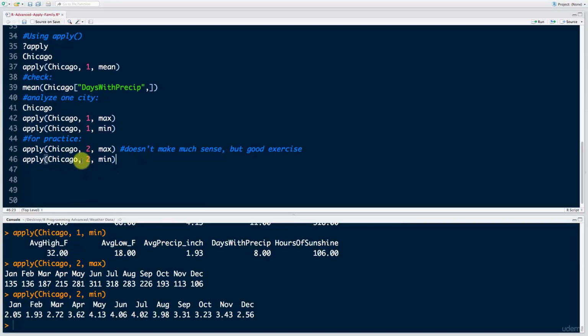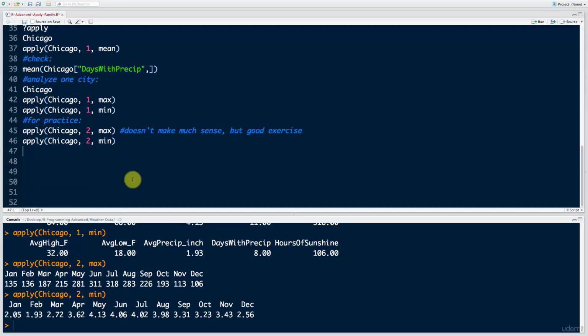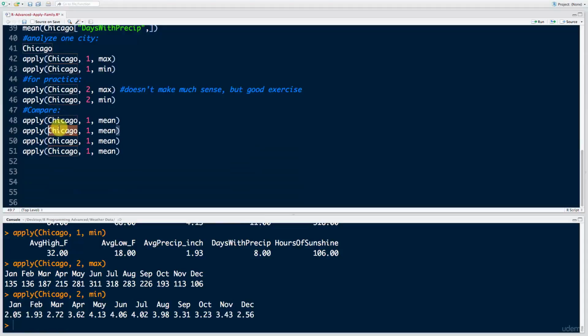All right, and now we're going to get a little bit closer to what we've been asked to deliver, right? So we're going to compare some cities side by side. So let's take this line that we have here, Chicago with the average, and copy it a few times. So here we're going to change this to New York, and here we're going to say Houston, and here we're going to say San Francisco.